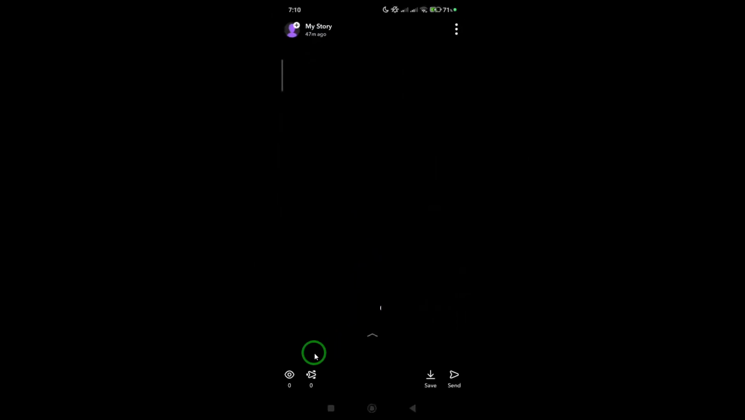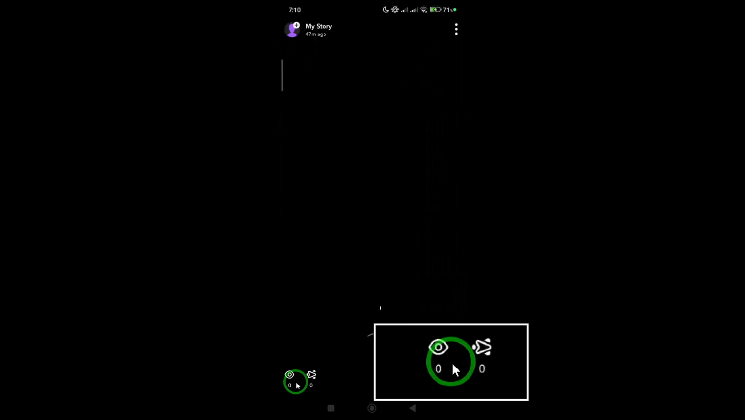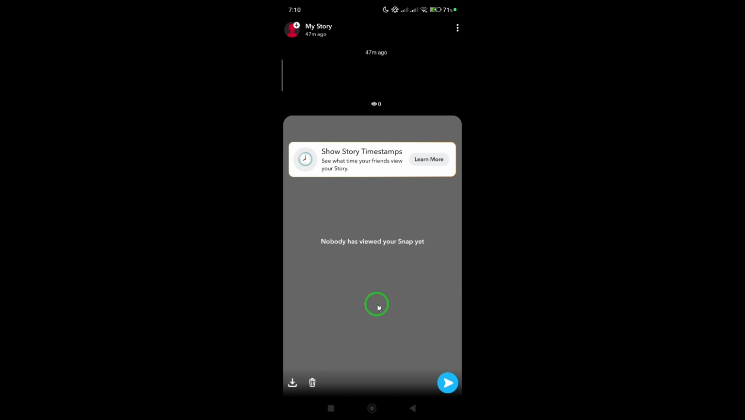When your story opens, look towards the bottom of the screen. You'll notice an eye-shaped views icon. Tap that icon. This is where the magic happens.